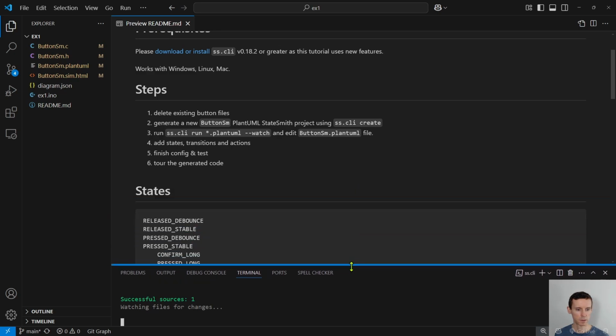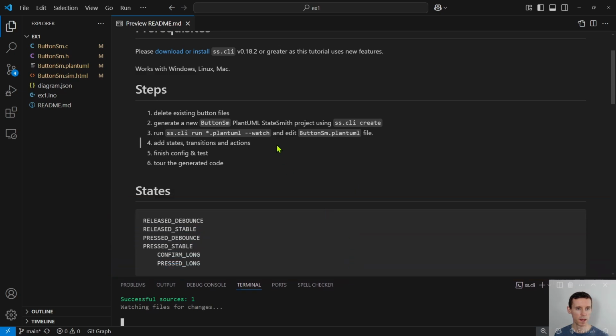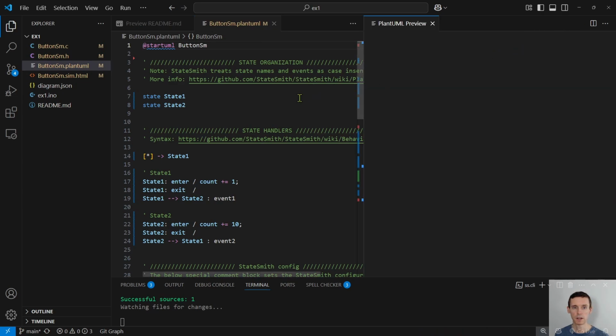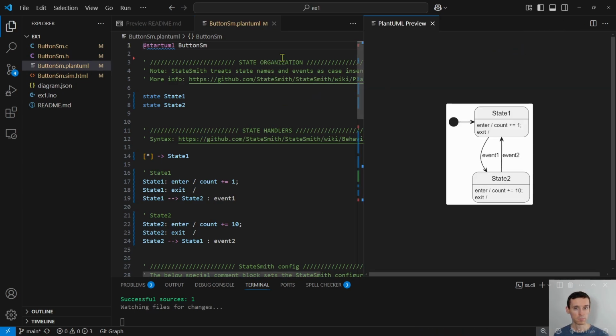For now, I'm just going to squeak this down because I want to zoom in on some cool stuff here. So what we're going to do is open up this plant.uml diagram, and I'm using a standard plant.uml extension here so that I can preview this file over here. It basically runs plant.uml in the background to translate this text into this diagram.